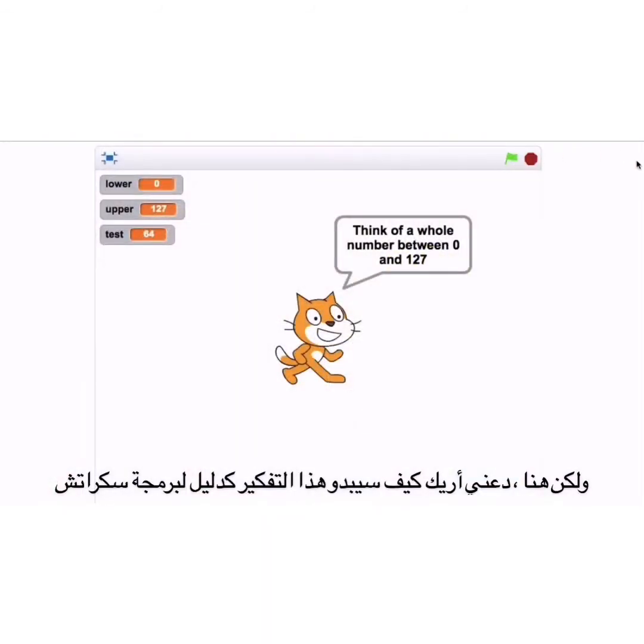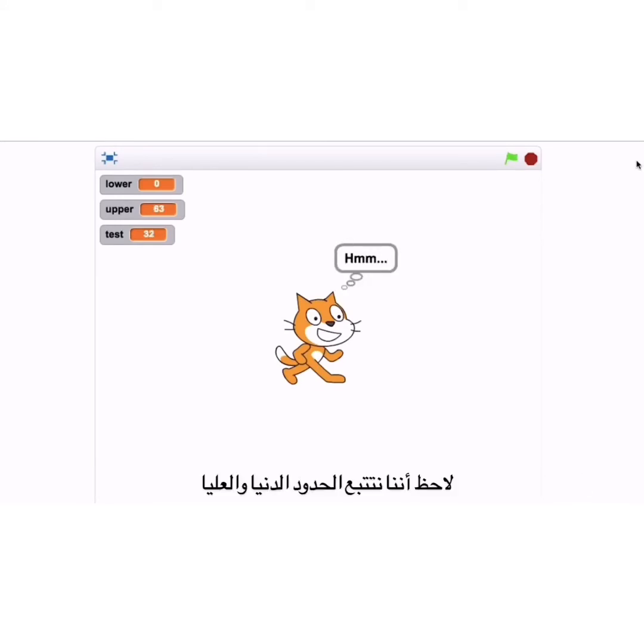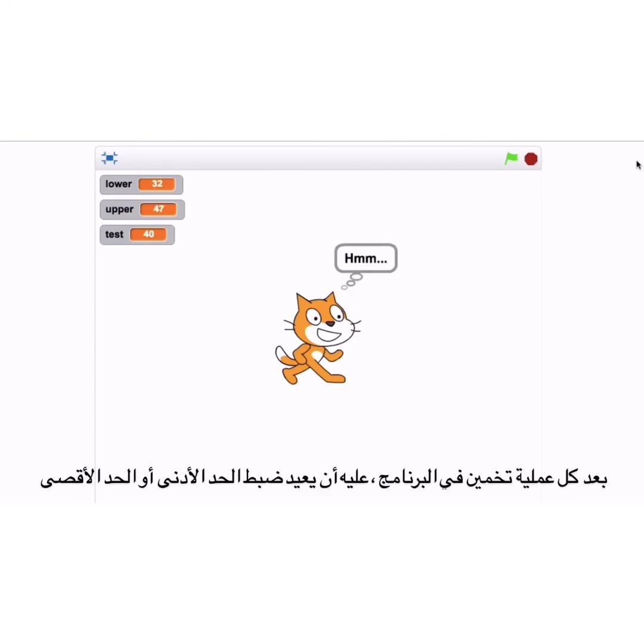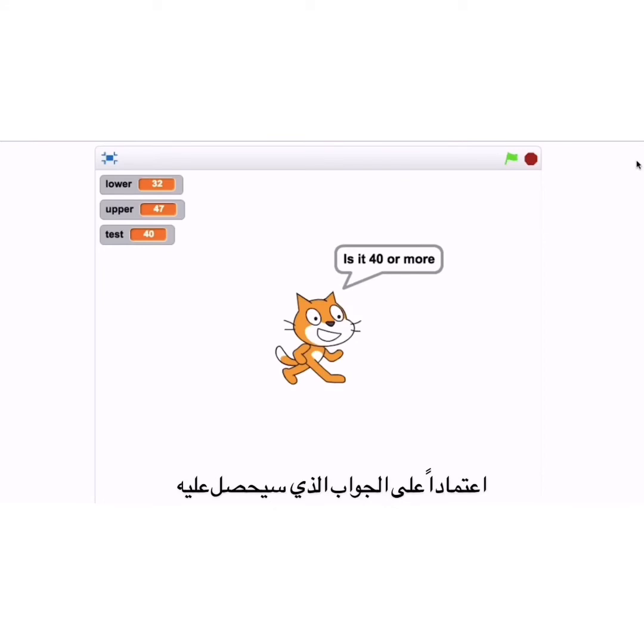In other videos, we're looking at how to get started in Scratch programming. But here, let me just show you what this approach would look like as Scratch code. Notice we're keeping track of the lower and upper limits. And we go round this repeating loop until there's only one number left. Each guess the program makes, it adjusts either the lower or the upper limit, depending on the answer it gets.